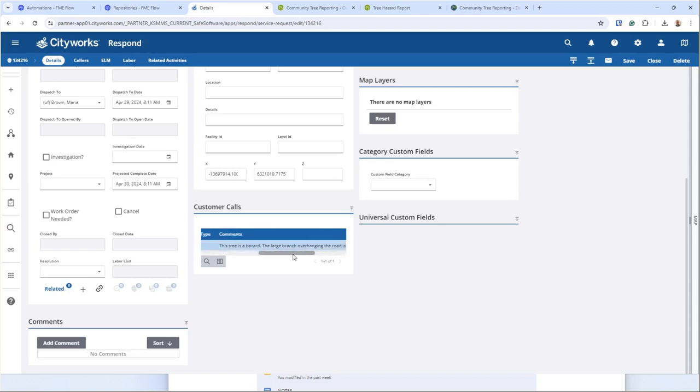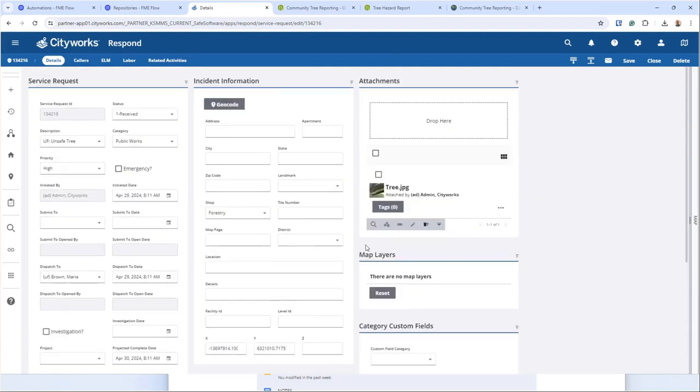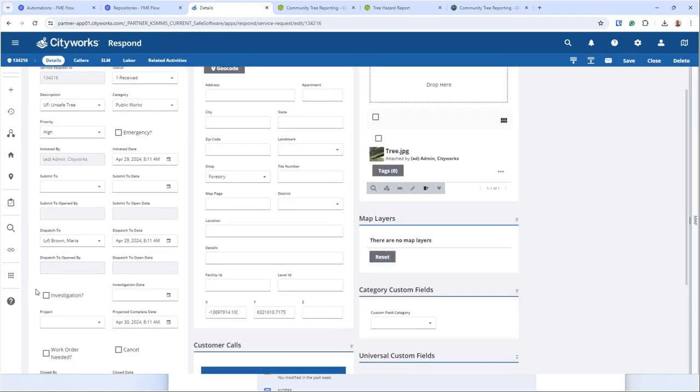This tree is a hazard, the large branch overhanging the road. There is a large branch overhanging the road. Exactly what was put into Survey123. And some other data has come through as well. Most notably, we have this dispatch field down here. And so our workspace is going to determine, based on where that report happened, who is responsible for that area, which foreperson needs to be dispatched.